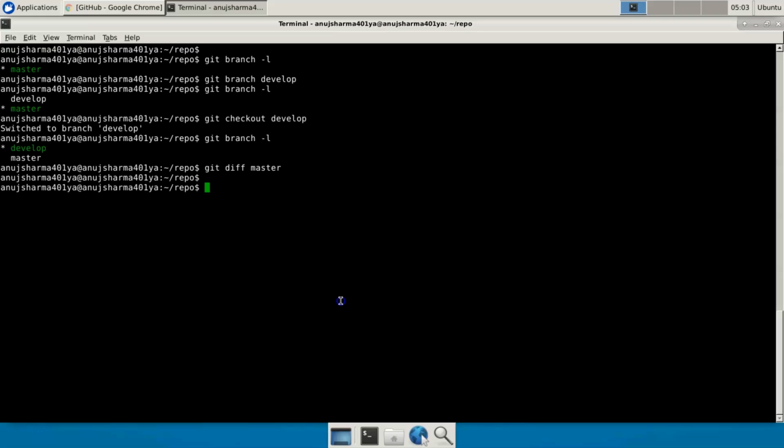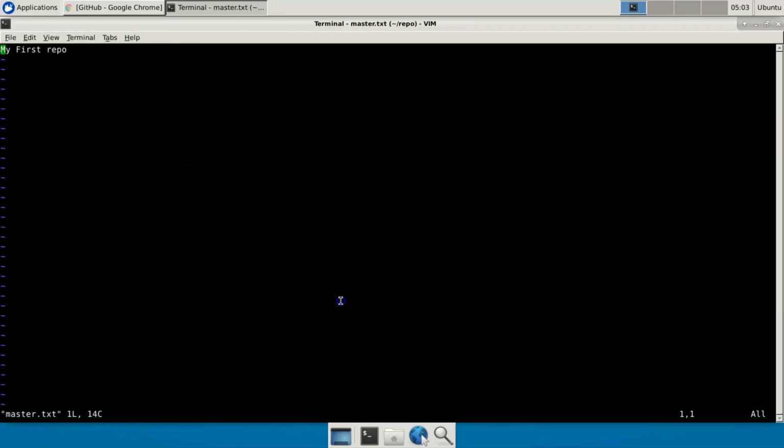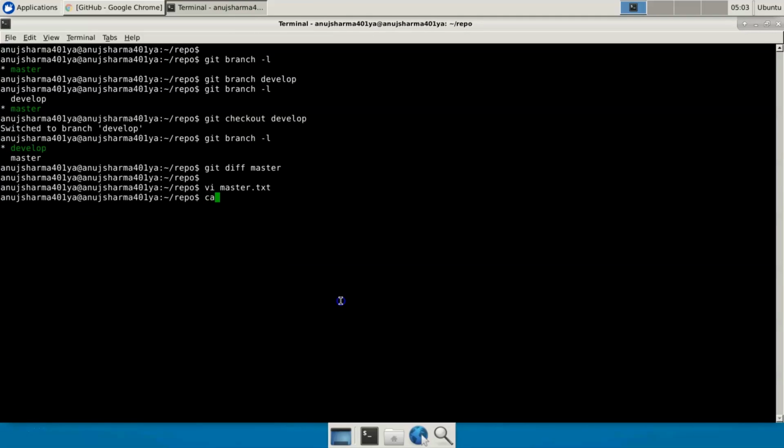So the next activity which we need to do in this mechanism is we will be performing some changes to this file here. So I will add some content here saying adding content in develop branch, just to have a proper check, so that if I see the files, I should be able to see that okay, this is what I have changed in the develop branch. Now these 2 lines are there.